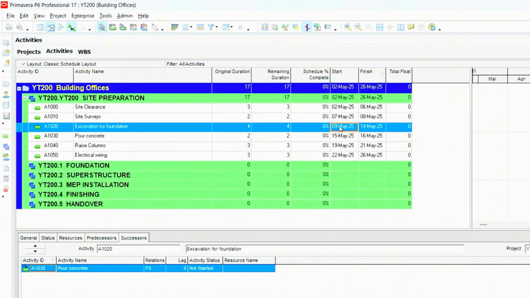Same for the excavation foundation, starting from the 9th of May, it is linked all the way to the 14th of May because these are the durations that we've put in. Cool. Now let me show you the Gantt chart and how this looks in the link.